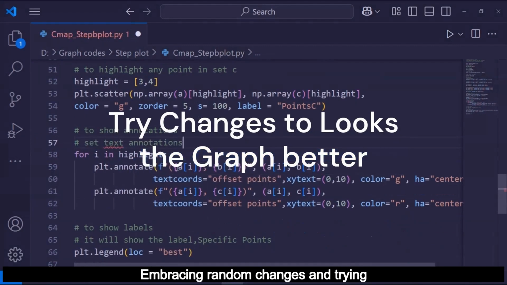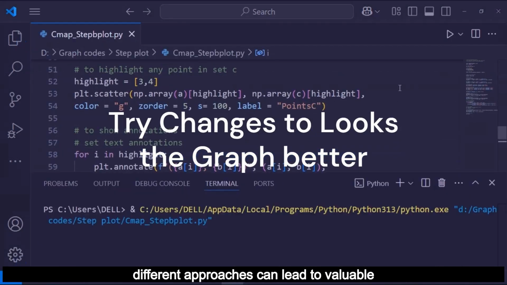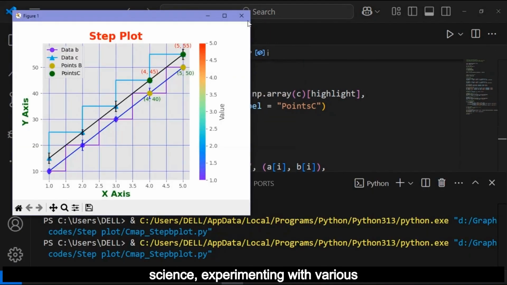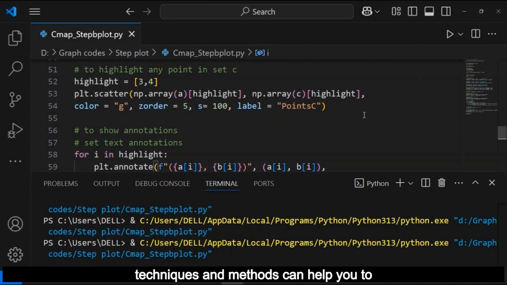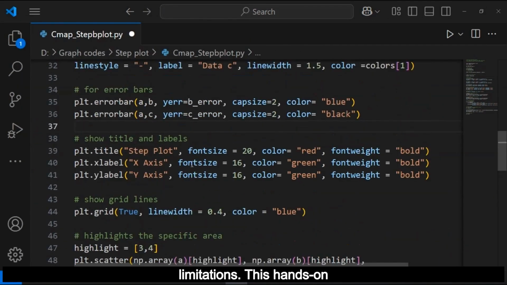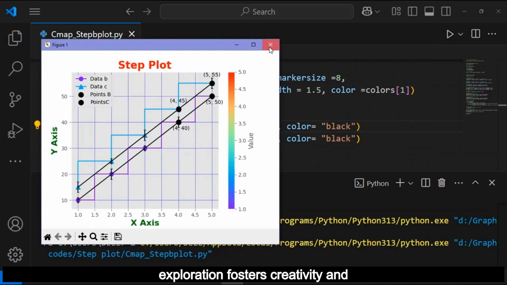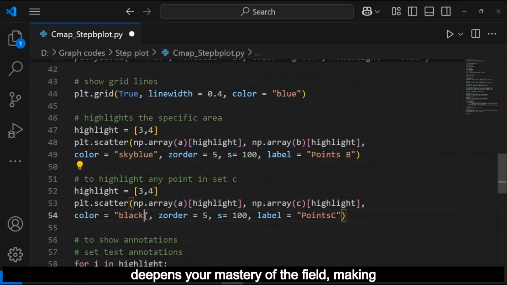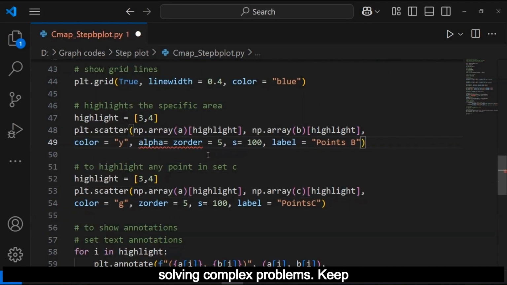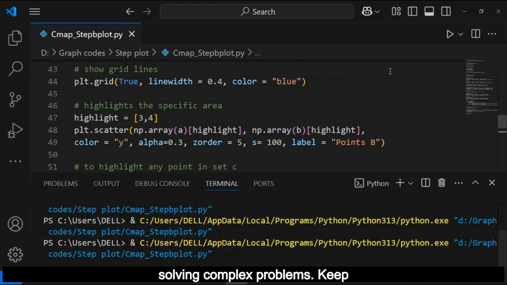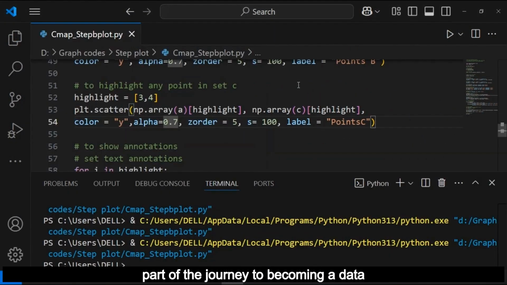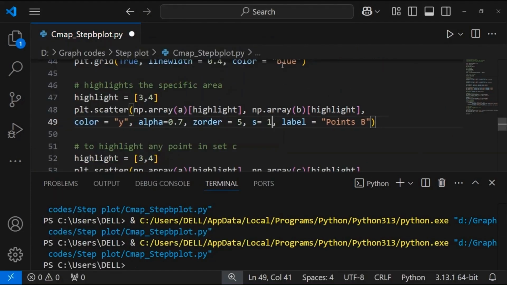Embracing random changes and trying different approaches can lead to valuable learning experiences. In data science, experimenting with various techniques and methods can help you to understand their strengths and limitations. This hands-on exploration fosters creativity and deepens your mastery of the field, making you more adaptable and proficient in solving complex problems. Keep experimenting and learning. It's all part of the journey to becoming a data science expert.